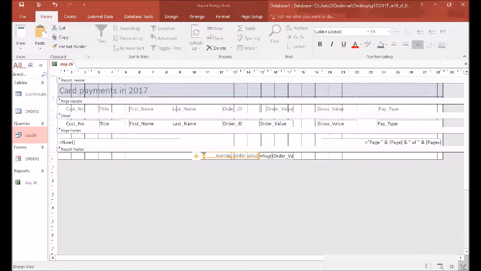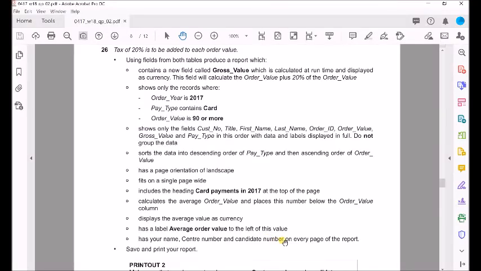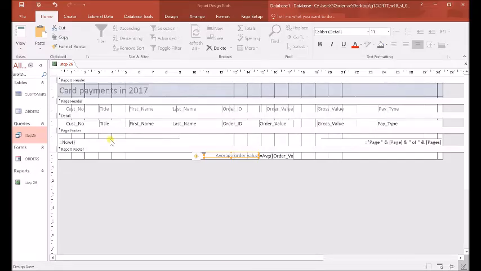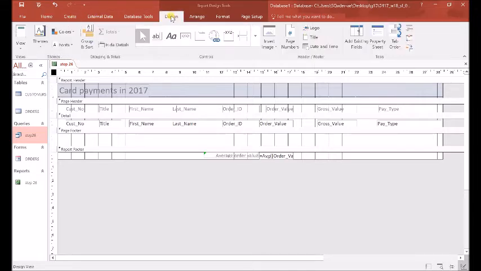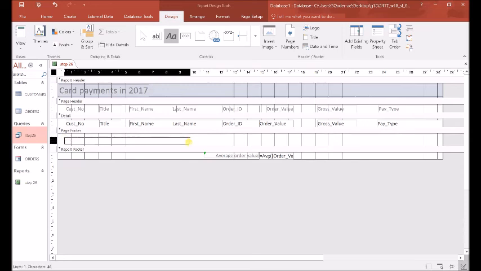put your name on every page of the report. Now they are not talking on the header or on the footer. I will add it in the footer. I have more space, so I will delete these in the page footer and I choose label to write my name, Hadil.